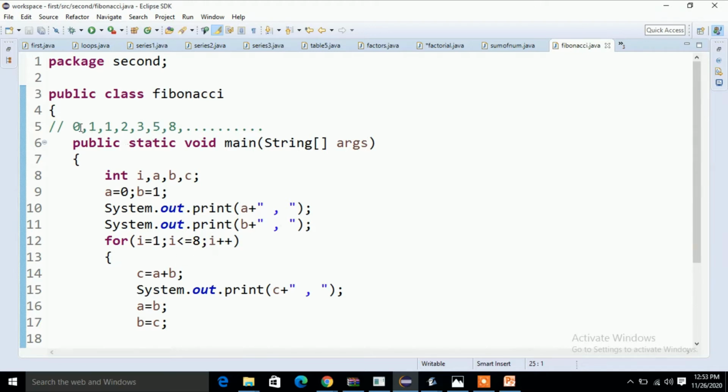Now this becomes A, this becomes B. Now A plus B becomes C. Again A plus B becomes C, and so on. First A and B, that is 0 and 1, are already printed. Next we'll find C, that is the sum of A and B, 0 and 1. So C will be printed, and we'll get the output as 1.